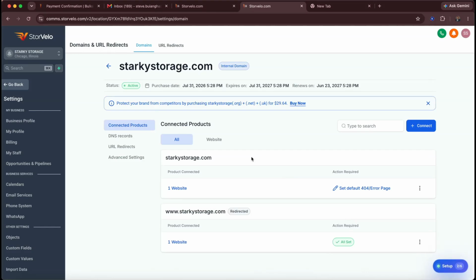So once that is clicked, you're going to be seeing this other screen that we have right here, right? So you're going to see your domain, which is right over here, and then you're going to see the product that it is connected to. So here it says it is connected to one website, and this is the website it is connected to.